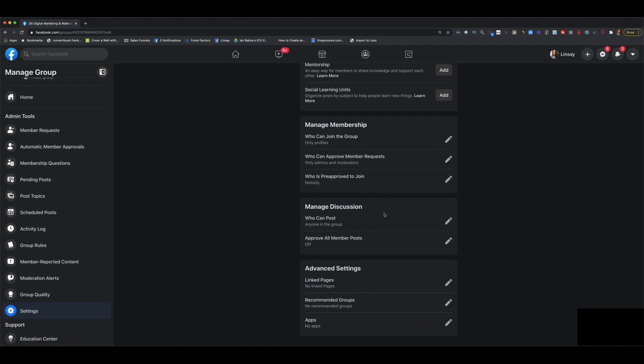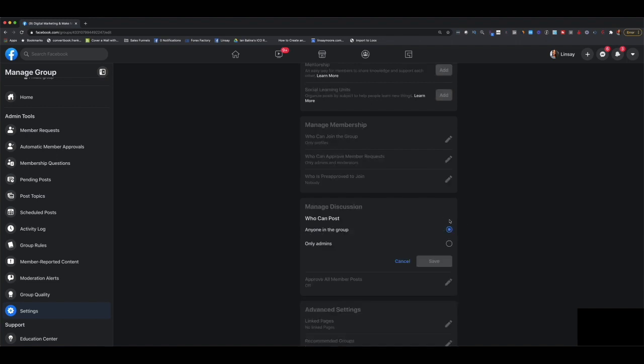The next tab that you see here is manage discussion. So right now it has it as anybody can post. So we definitely want to leave that as is, because if we just switch it here to only admins, then no one else can post inside of that group. It will be hard to create engagement and everything else if only admins can post. So you definitely want to keep it as is. Let anybody in the group make a post.